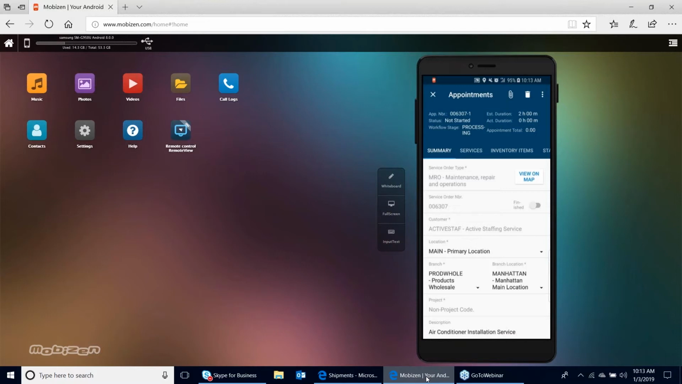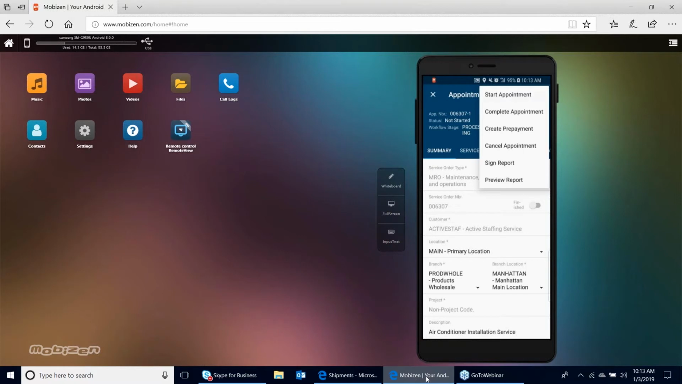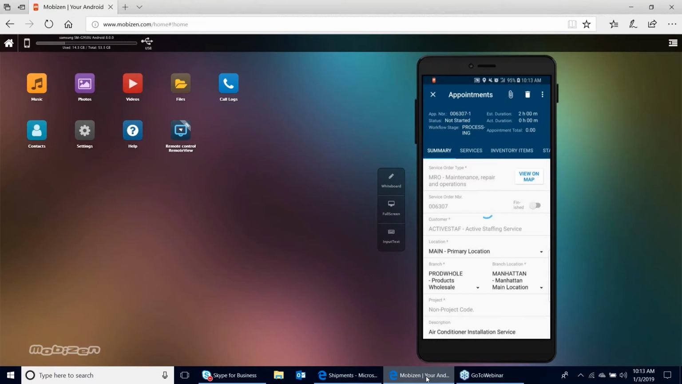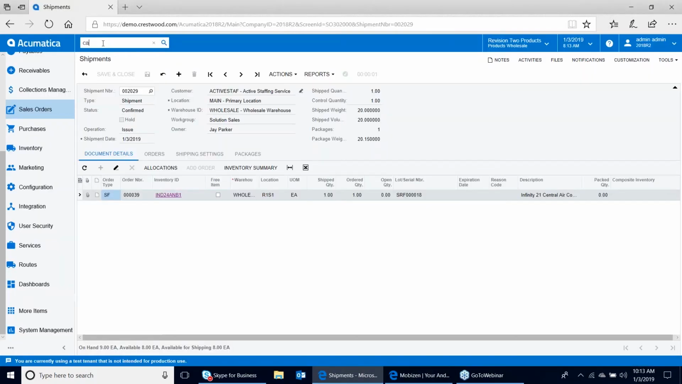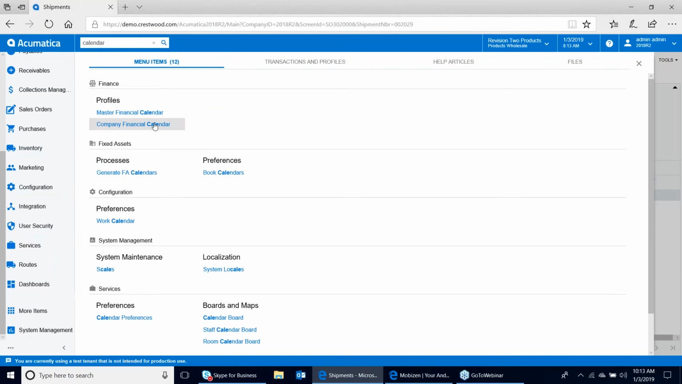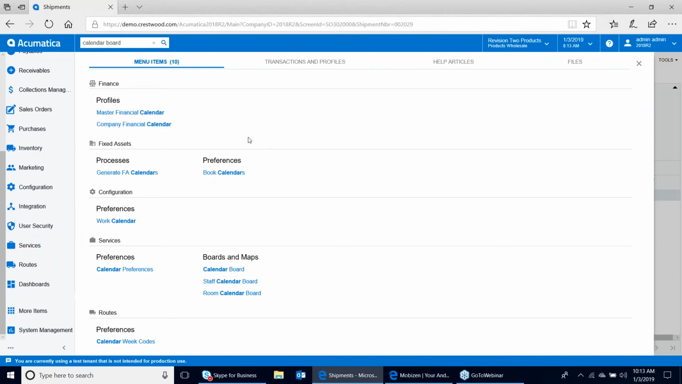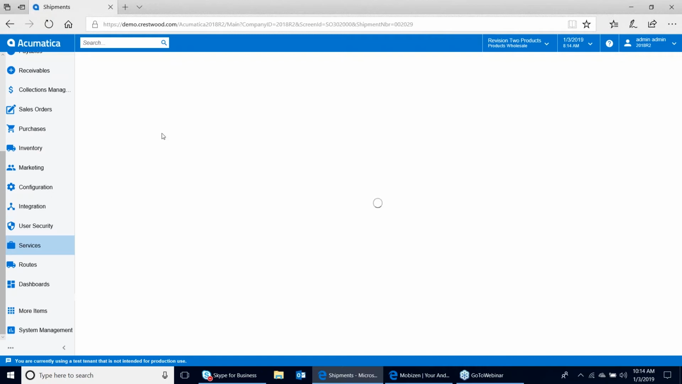And from here, in this upper right-hand corner, we have some actions to take, and I'm going to take the first one, which is starting the appointment. Now you'll note in the upper left-hand corner that status is going to change from not started to in process. There it is. Now I'm just going to go back to the application on my laptop. And I like highlighting the fact that this calendar board is live and up to the second.